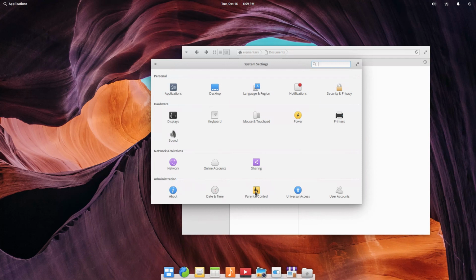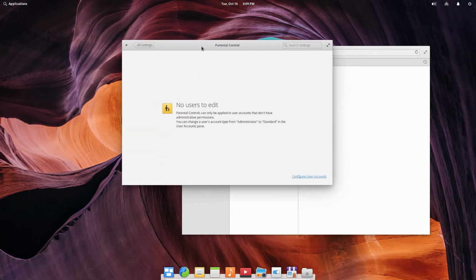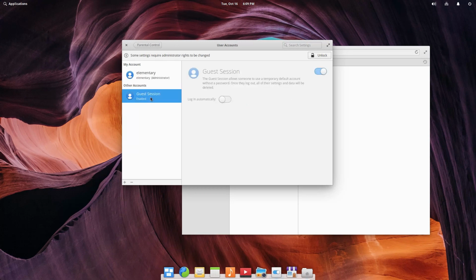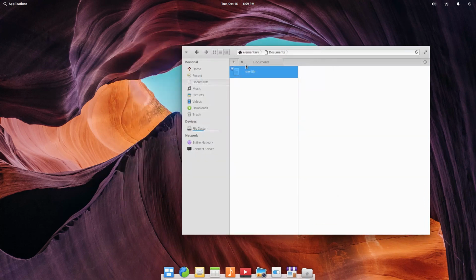So the best thing about elementary, in my opinion, is the parental controls. And so the parental controls will allow you to set a variety of different tools. So if you wanted to have one system for your family, this might not be a bad system because the built-in parental controls are very good. You can select which applications the user can use, when they can get on the internet, what time periods, how long they can be on the system.